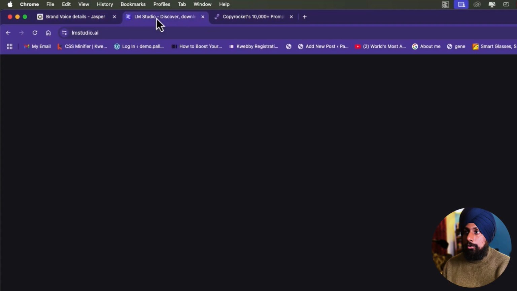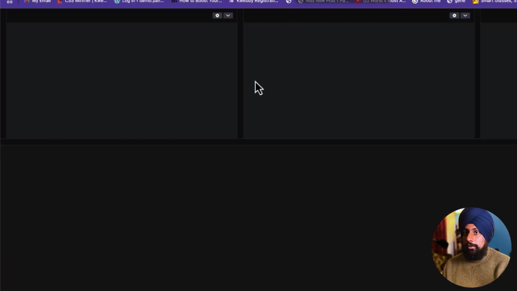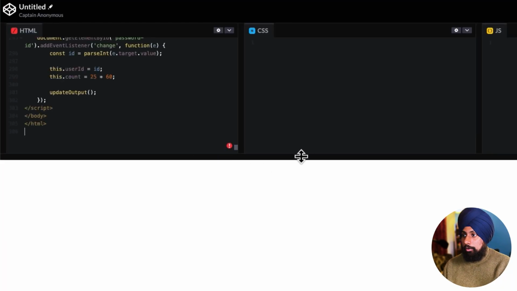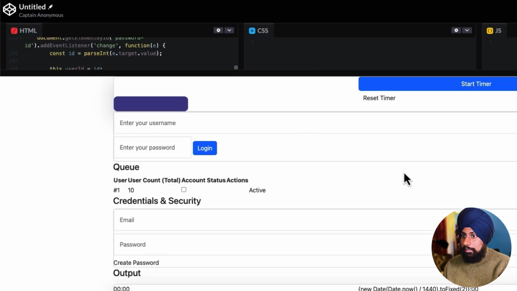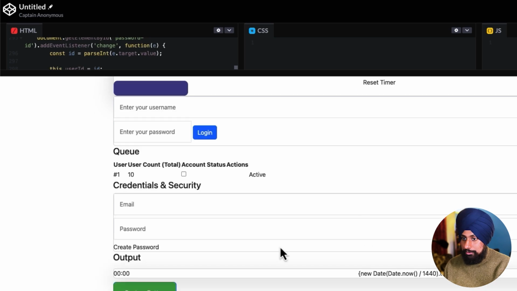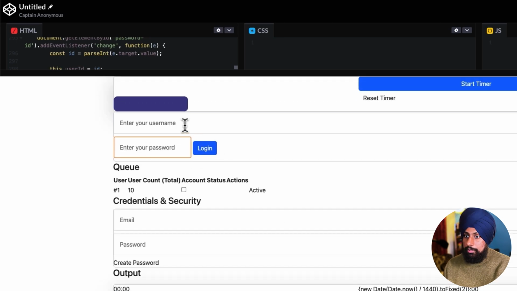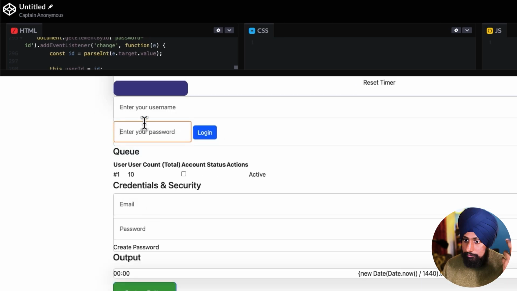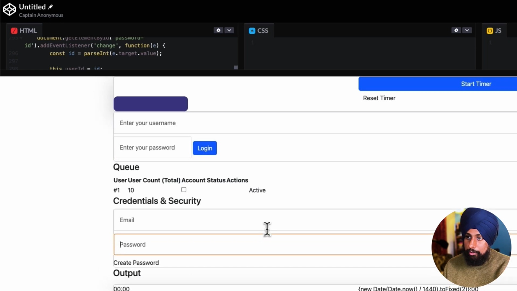Okay, so let's go to CodePen, create a new pen, and you can just paste the code here. Okay, there you go. Click on start timer. Okay, so no timer has been started. So many errors already. Enter the username, login. Okay, it has added the login. I don't know why. Credential security. Okay, anyway.